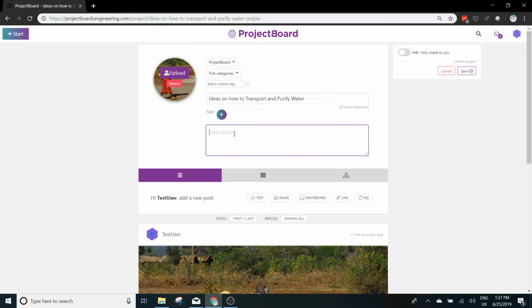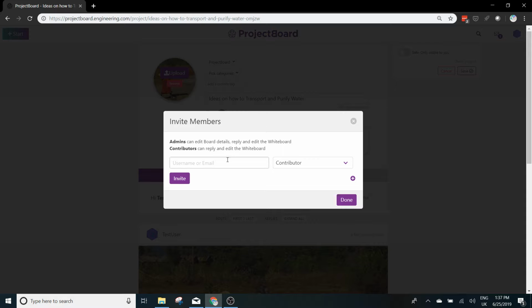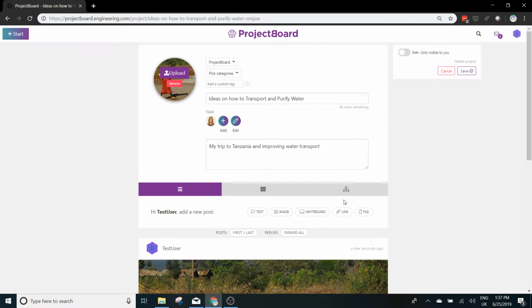So here I can add a description of what my project's about. My trip to Tanzania and improving water transport. I can also choose to add team members here. So this means in terms of a private project, these people will have permission to see my project. So I'm going to use the user Renata, who is our co-founder here at ProjectBoard, and she is going to be a team member of my project. There we go.